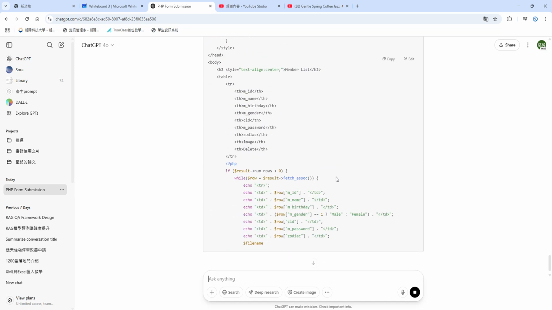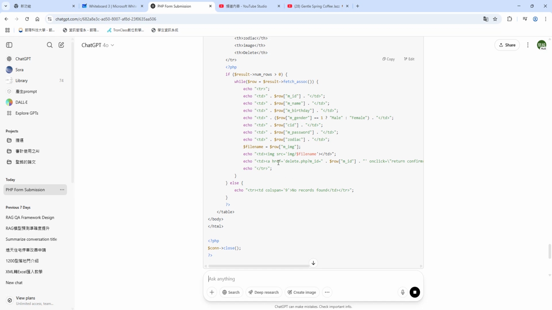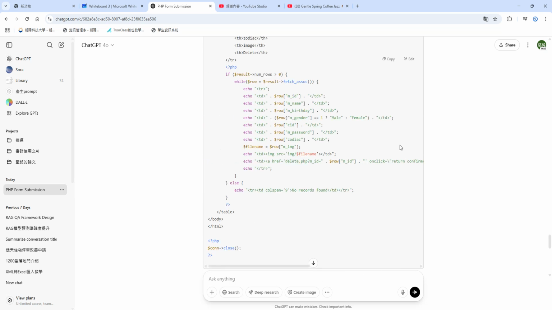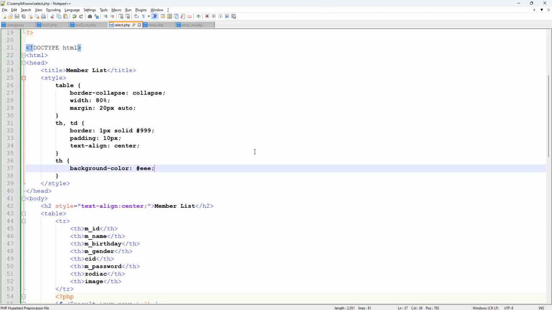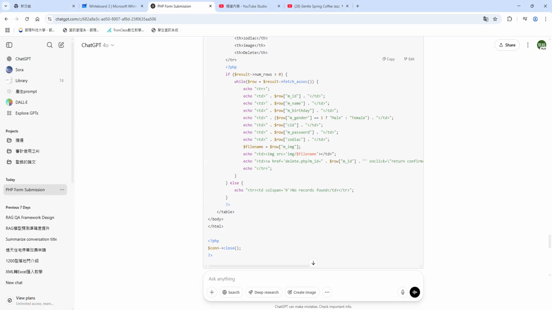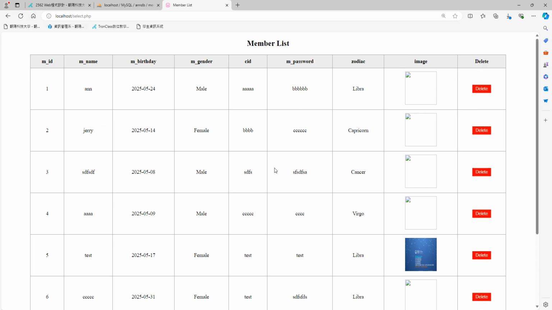Okay, double check. It will show up the image file. And for every row, it will add one more delete.php and use the hyperlink MID and link to the delete.php. Okay, so copy it, Control-A, Control-V, save it, go back to our select. So you can see every row has a delete to delete the record.